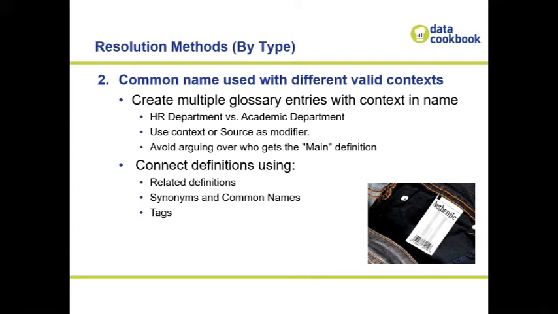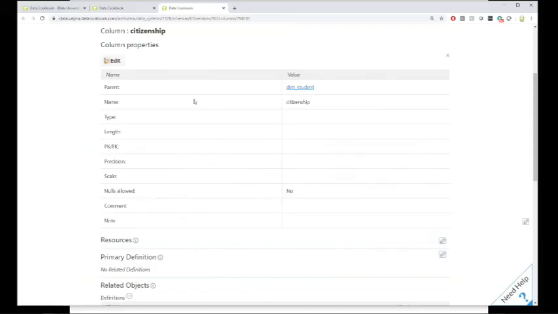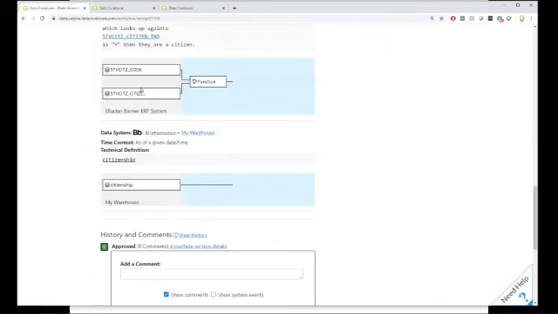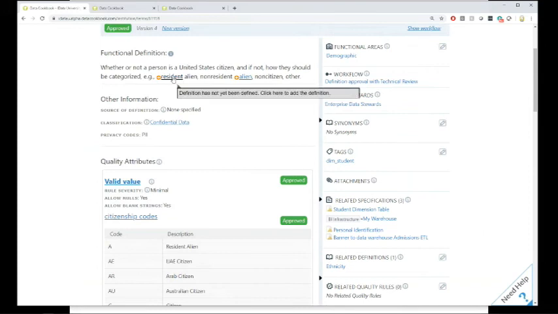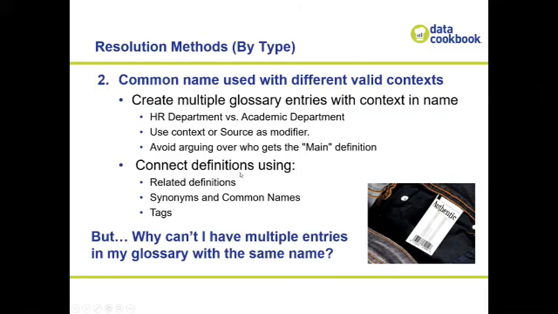You can then, as I mentioned, connect definitions together with related definitions, and you might have seen this in this example where you have links to other definitions. These are actually undefined right now, but links over to other definitions. You can also have synonyms and common names and tags and other ways that you can specify how things go. So often people say, but I want to have multiple entries in my glossary with the same name.